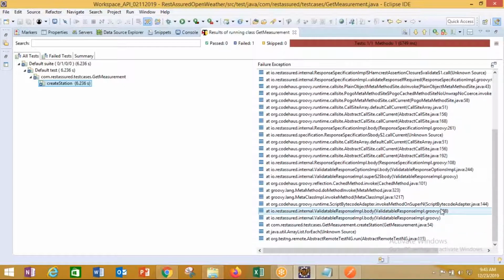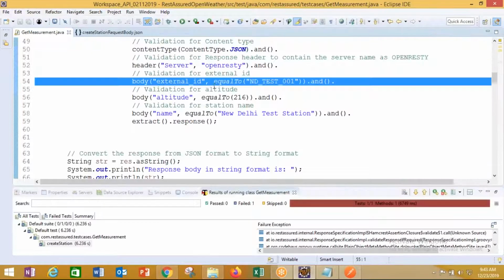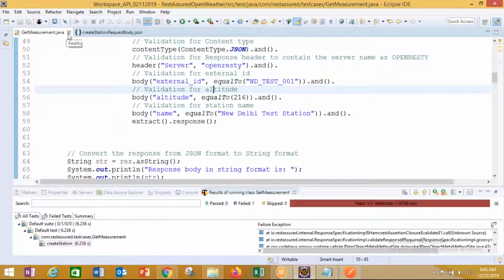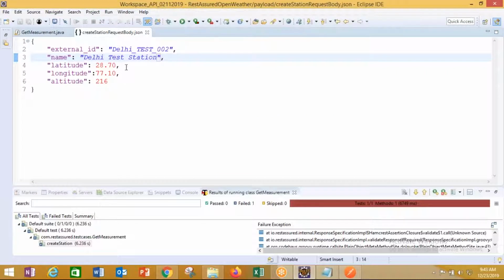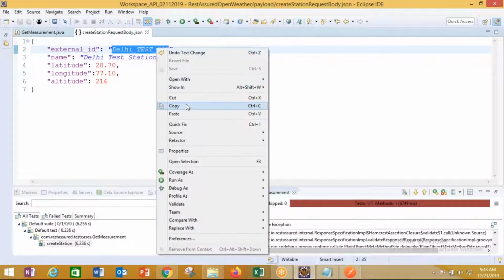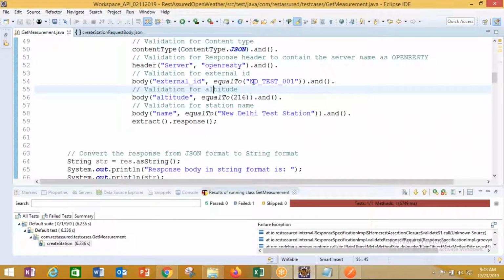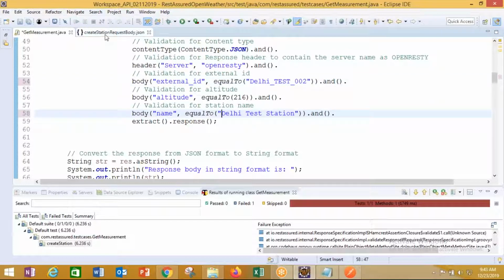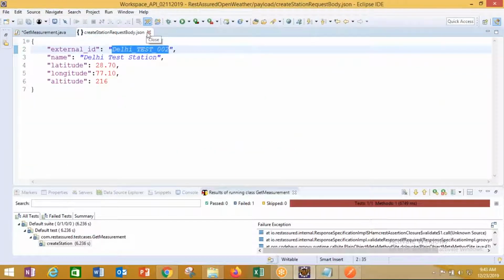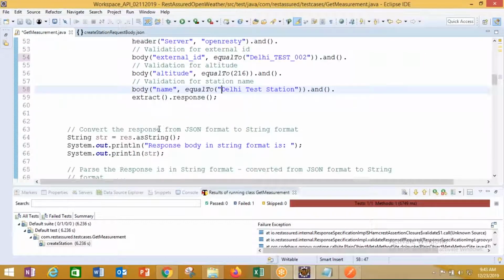Let's get measurement now. 54. What is the create station having? Copy and paste it first. This will be Delhi test station. Right. Okay, let's now run it.